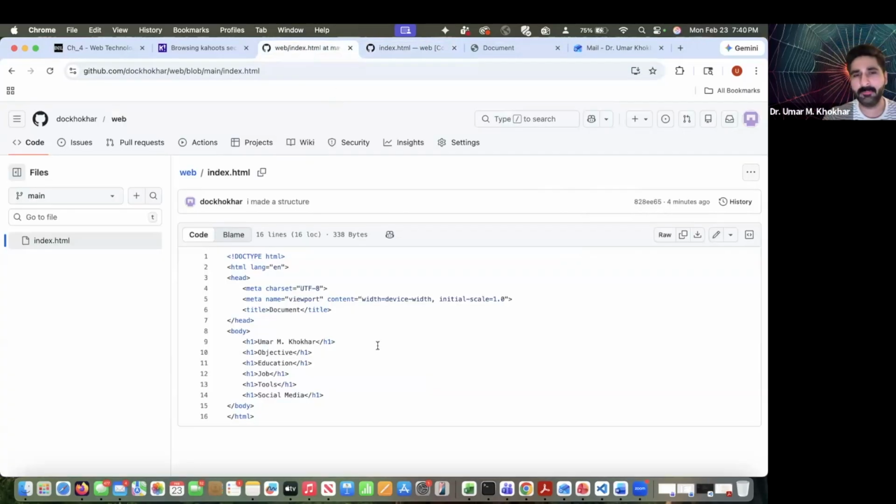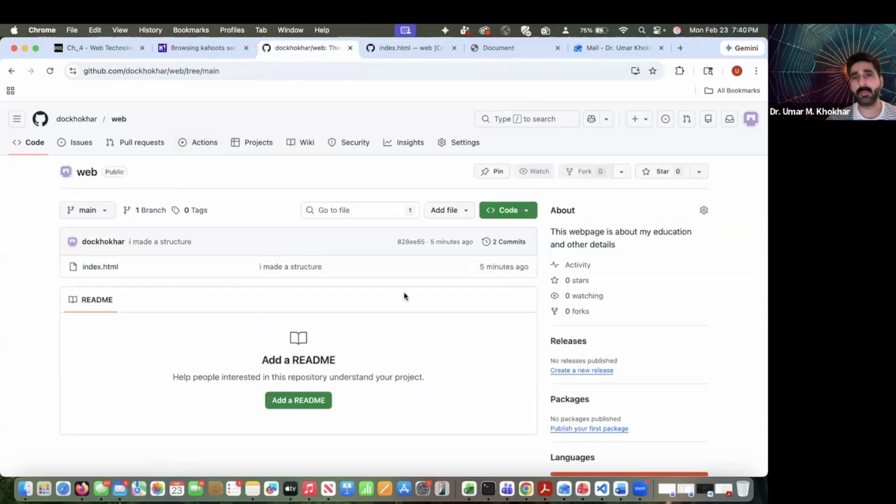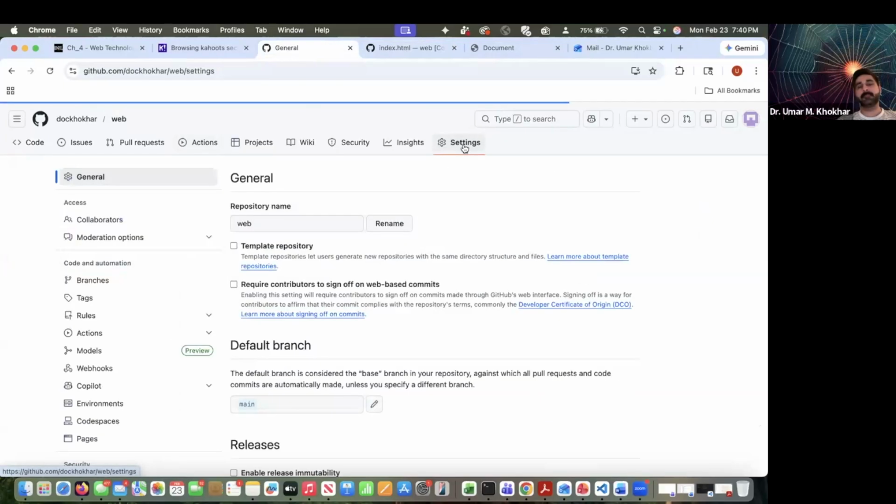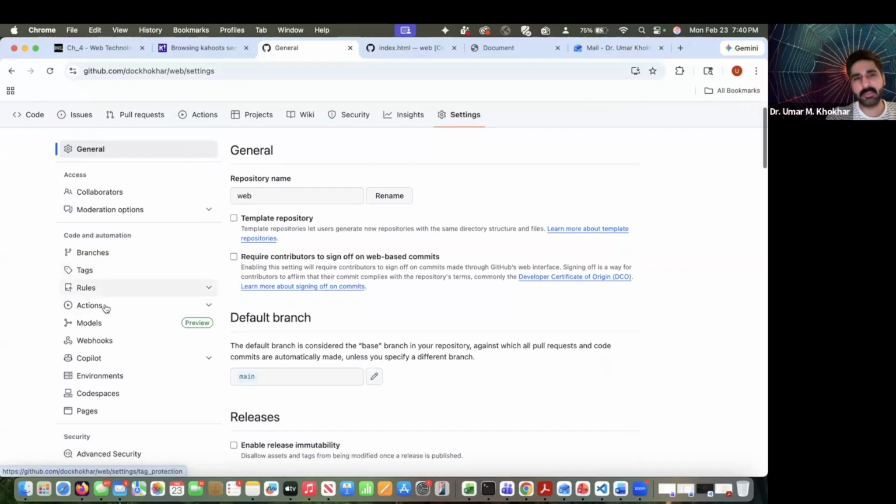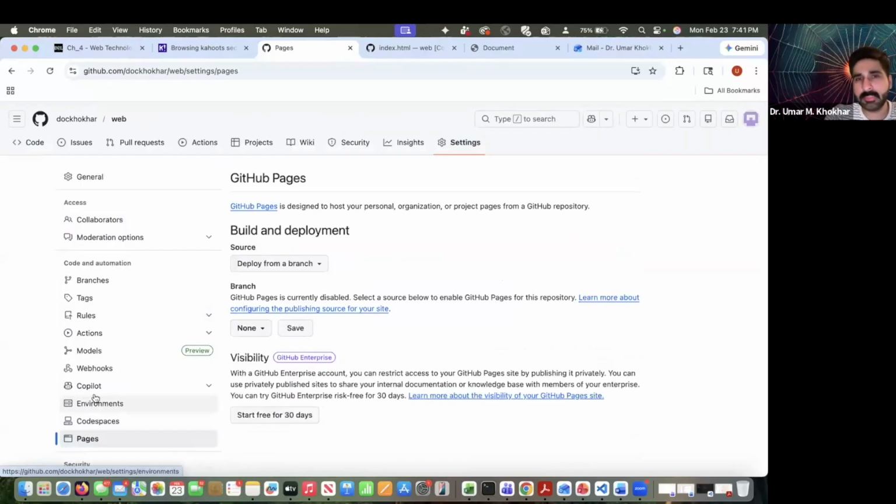If you guys got to that point, go back here to my repository and click settings. Once you click the settings button, on the top left side, you're going to see a bunch of things. Look for pages. Look for pages on the left side. Once you click pages, this is what it's going to look like.